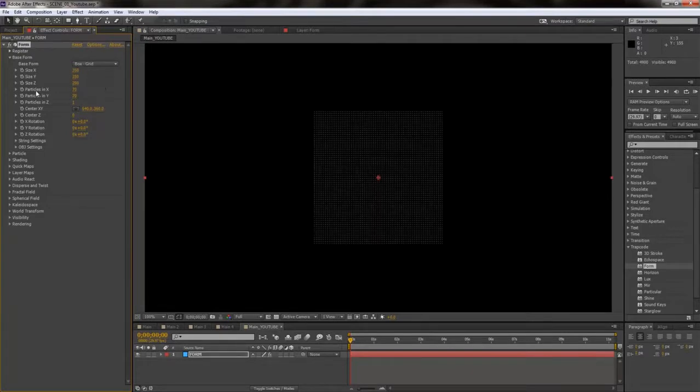Next, awesome people, I'm going to increase the particle in X and in Y. So I'm going to increase from 70 to 100 and 100. So we have a little more particle, a little more detail to work with. That's going to look a lot better.